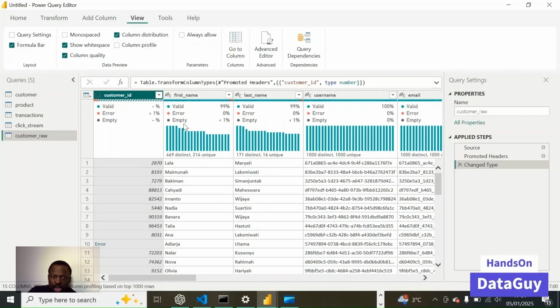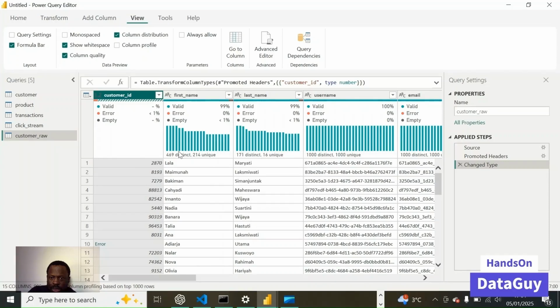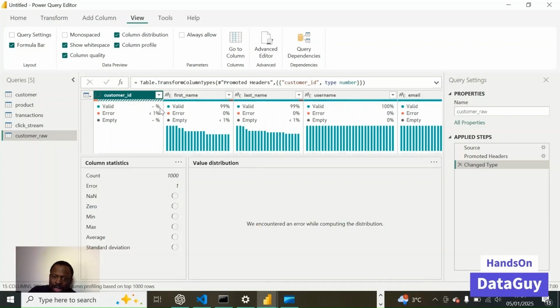Then also we have, so you can see these things. If you have a unique field, like the customer ID is supposed to be a unique field, username a unique field, you expect that these things are supposed to be equal. So let's look at the column profile. These are tools that help us to analyze and clean our data, to improve the quality of our data.